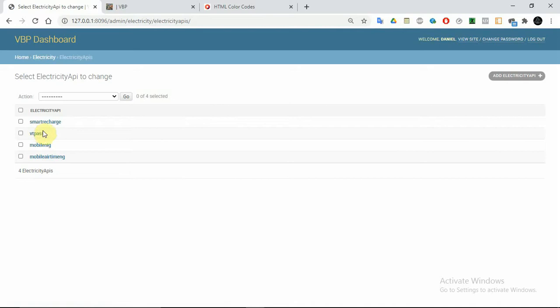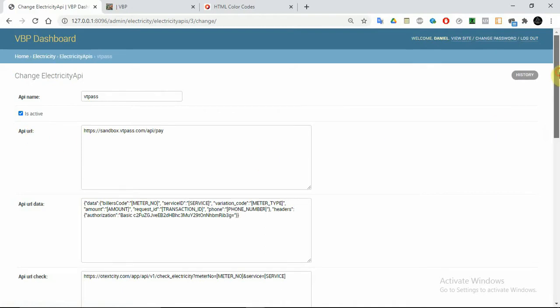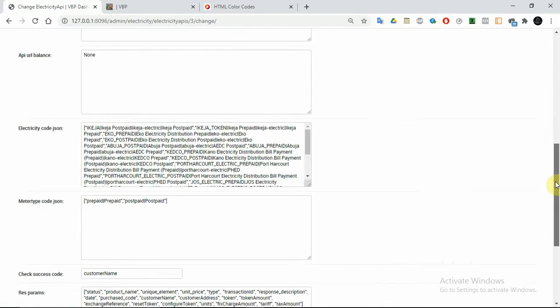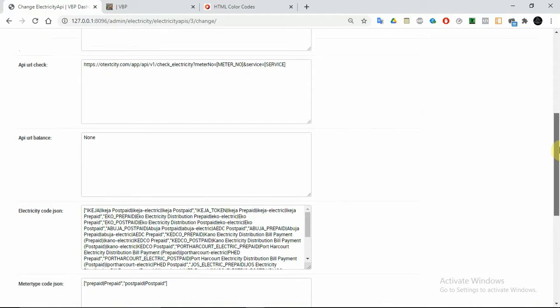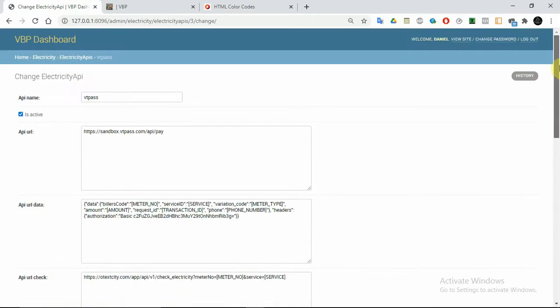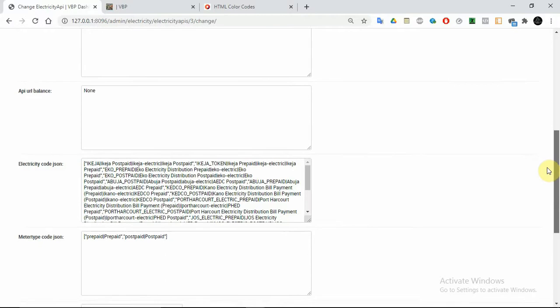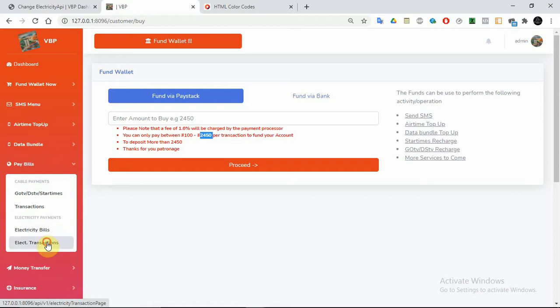So now for the electricity, I'm just going to pick anyone at random to work with. You can see I'm picking VT pass. So we added some new parameters to the electricity and things like that, just to make things easier on the front end. I think I'll have to just show you what I was talking about, some parameters.